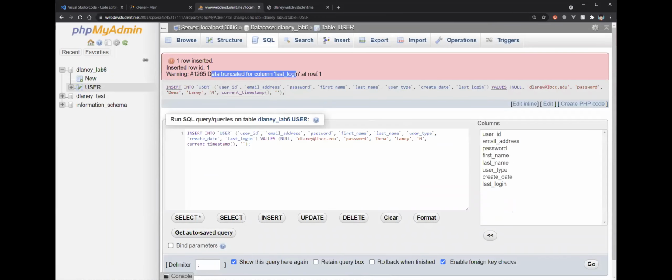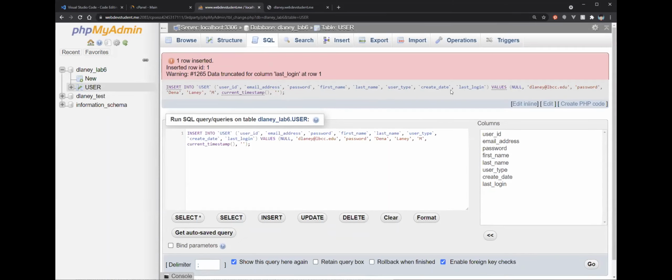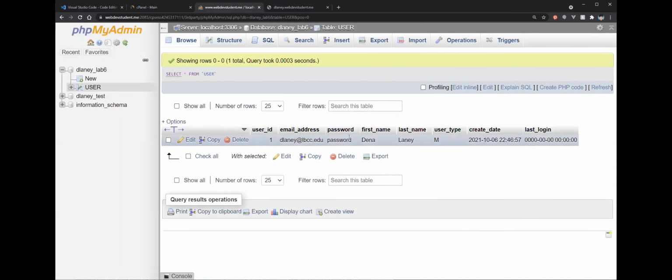Oh, data truncated for column last login. Okay, it does not like my last login. Hold on. This is giving me a warning, but it still looks like it ran my query. If I go back to the browse button, I should see my data in here. So here it assigned my user ID of 1. I got my email, my password, my first and last name, create date, and then nothing is there for last login, which is fine.